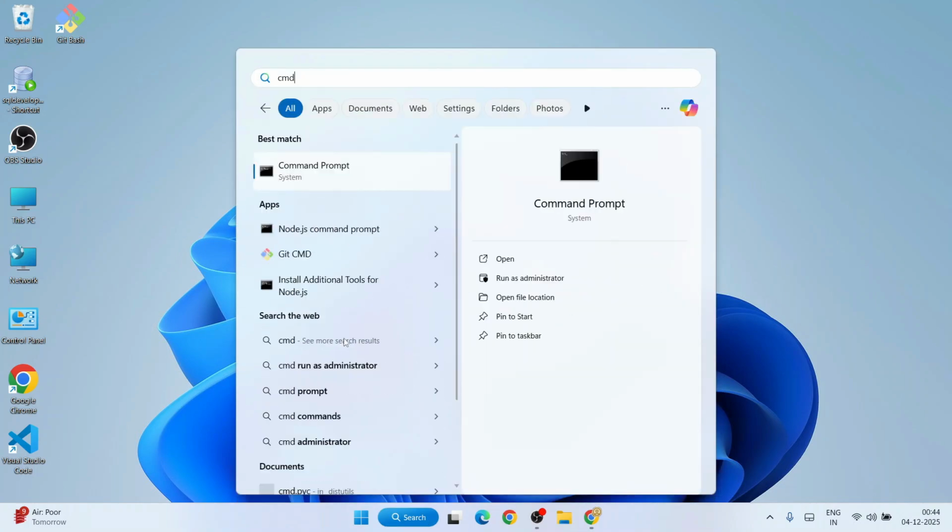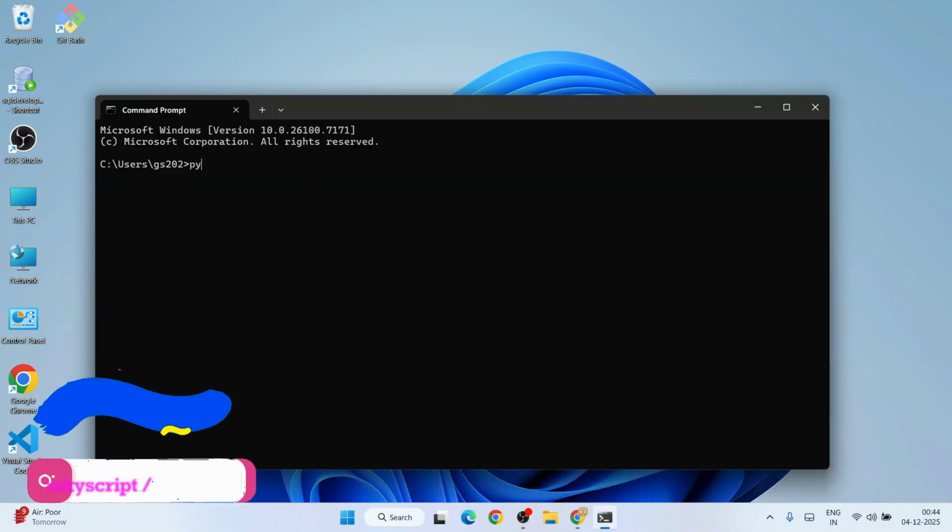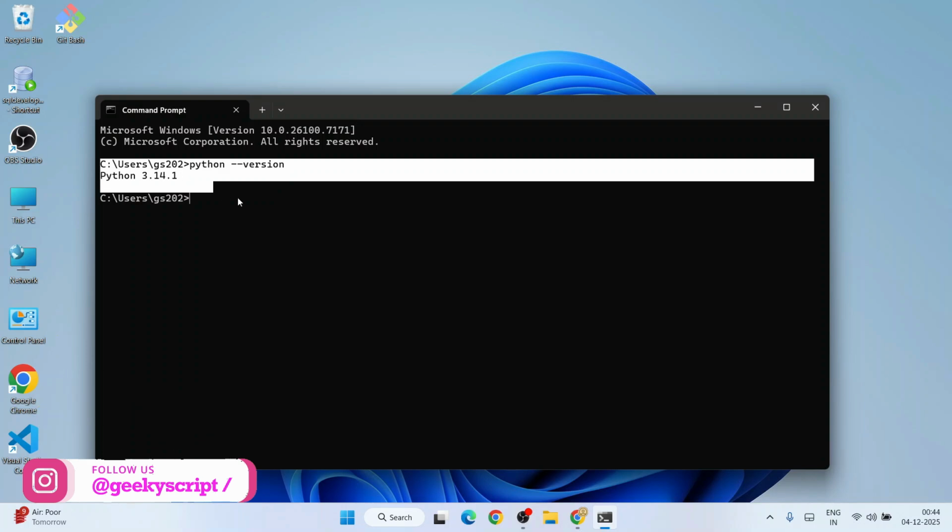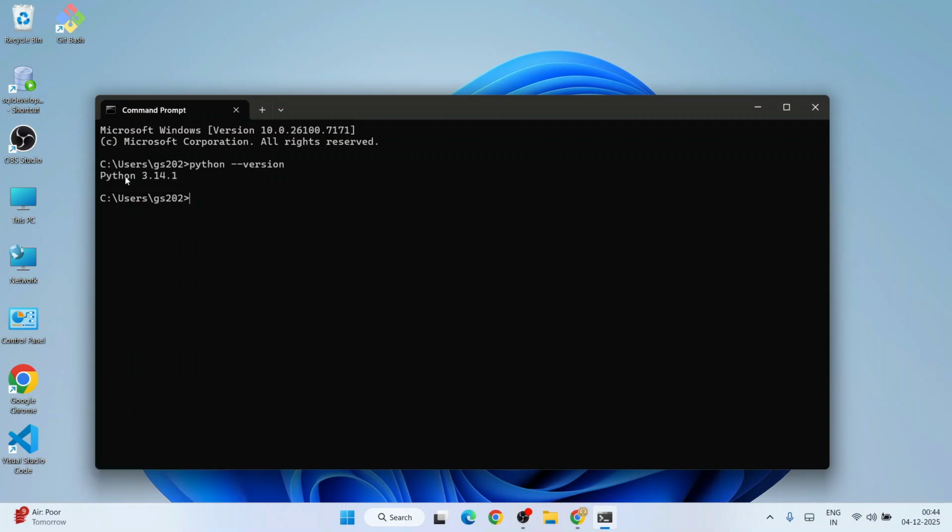Once you install Python, let's verify it. Just go to search and open command prompt, and within command prompt simply type python --version and hit enter. So you are going to get this type of prompt. I have the latest version of Python, 3.14.1, installed on my system.